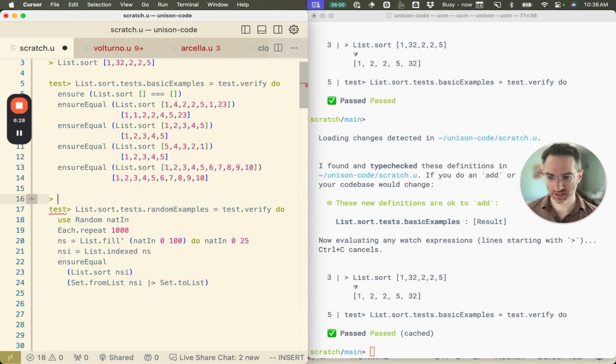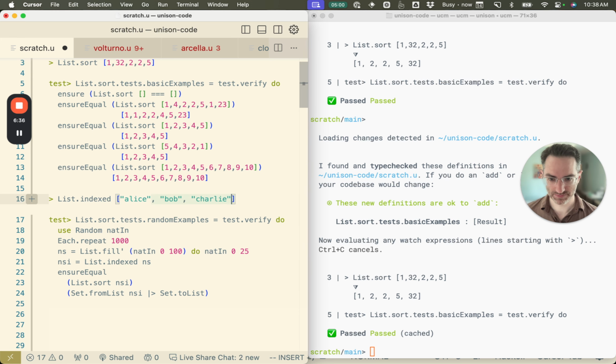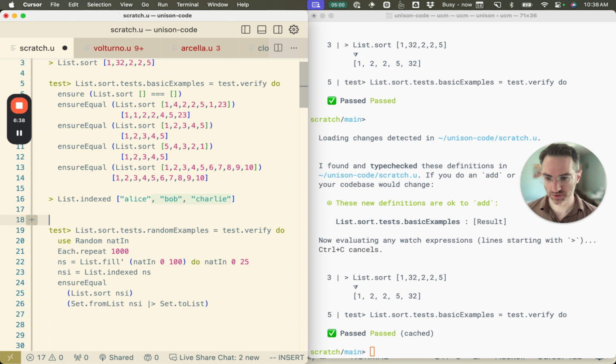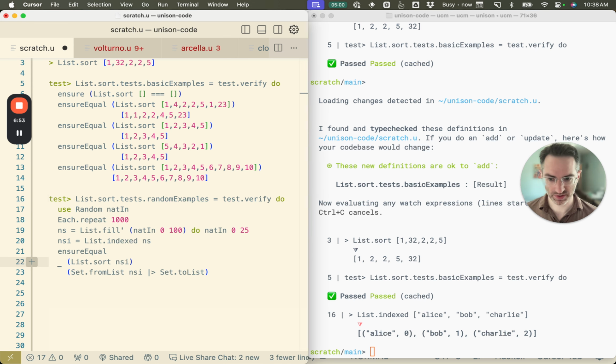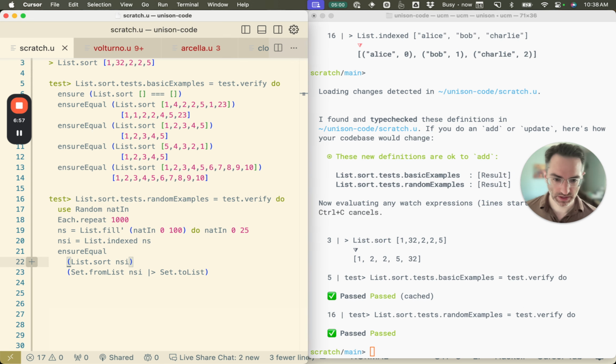What is list.indexed? So if I have a list, Alice, Bob, Charlie, let me just show this real quick. It just creates a list of pairs where each element of the pair has a natural number that increases as we move through the list. So we're just using that here to make sure that all of our elements of the list that we're sorting are unique. And we see that this test still holds. So that's a pretty good property.